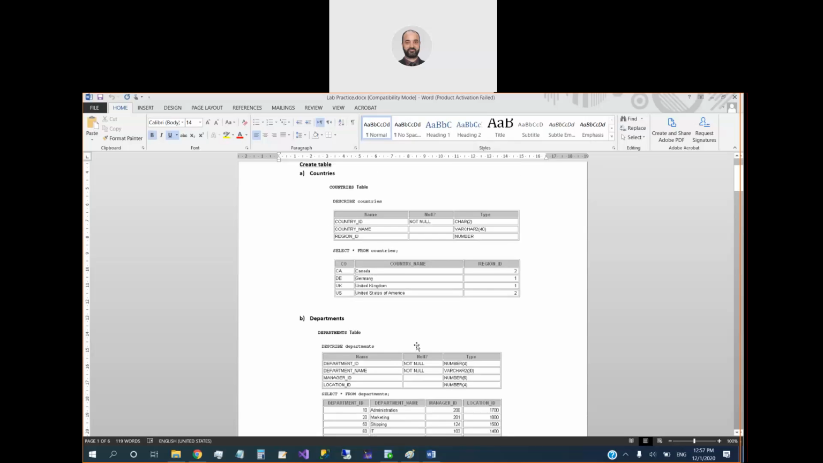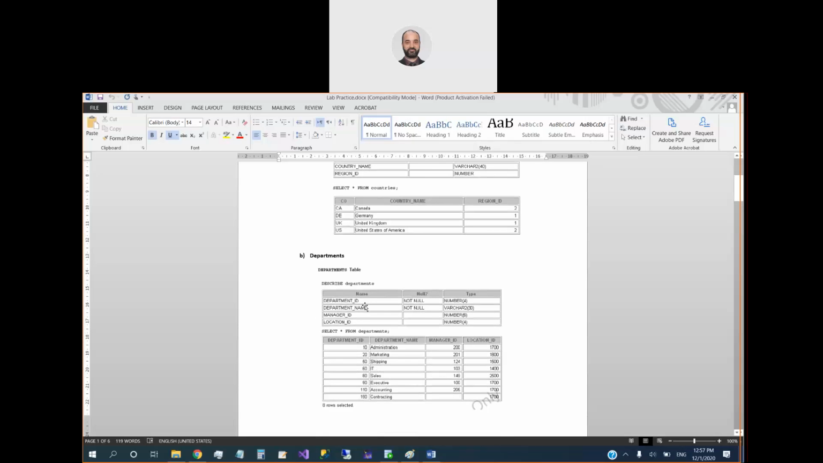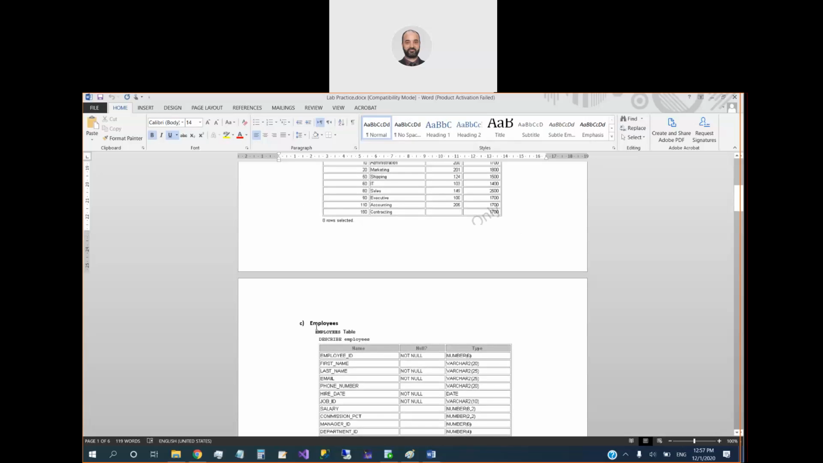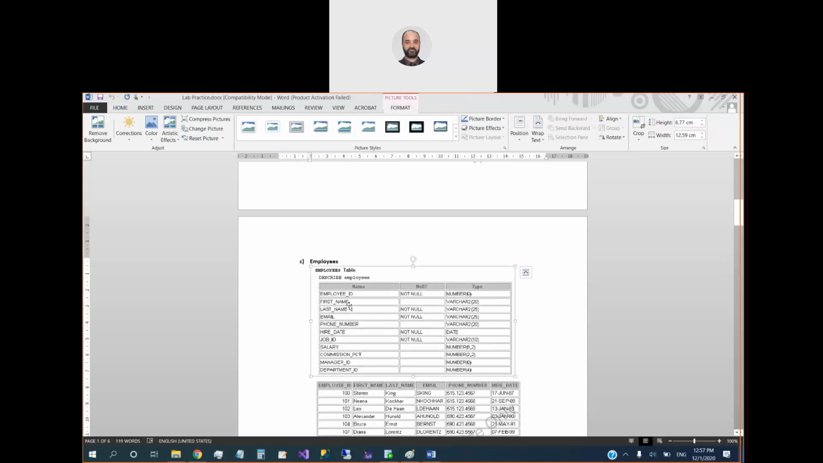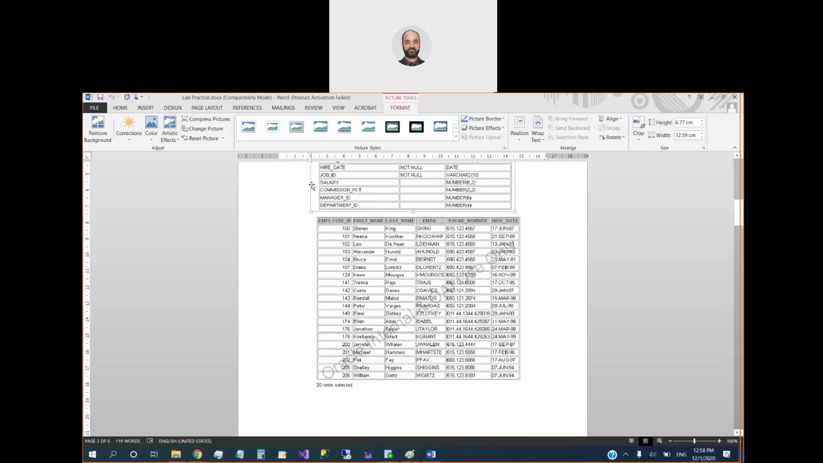Then after that, we have the department table, which includes the department ID, department name, manager ID, location ID, and so on. Then we have the employees table that includes the employee ID, first name, last name, email, phone number, hire date, job ID, salary, commission, manager ID, and department ID.